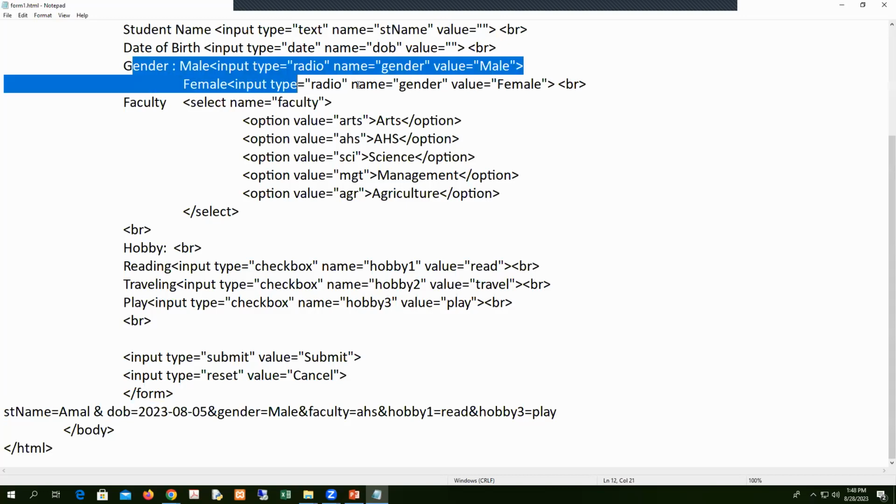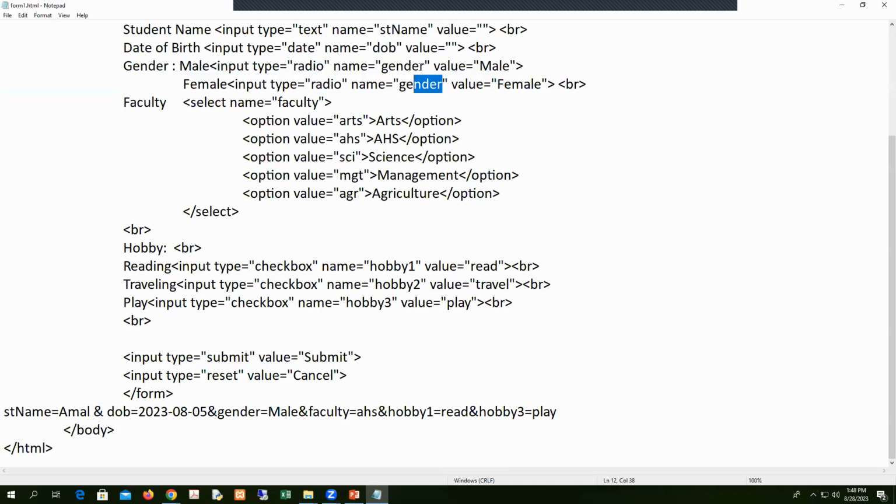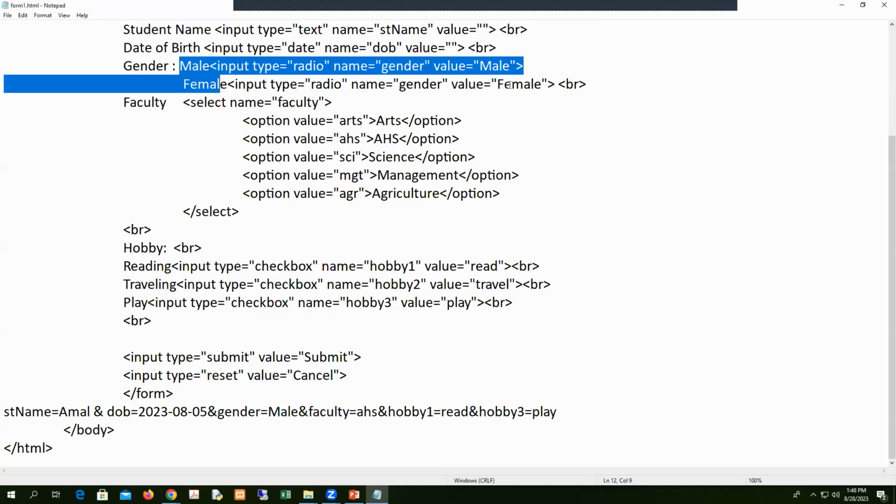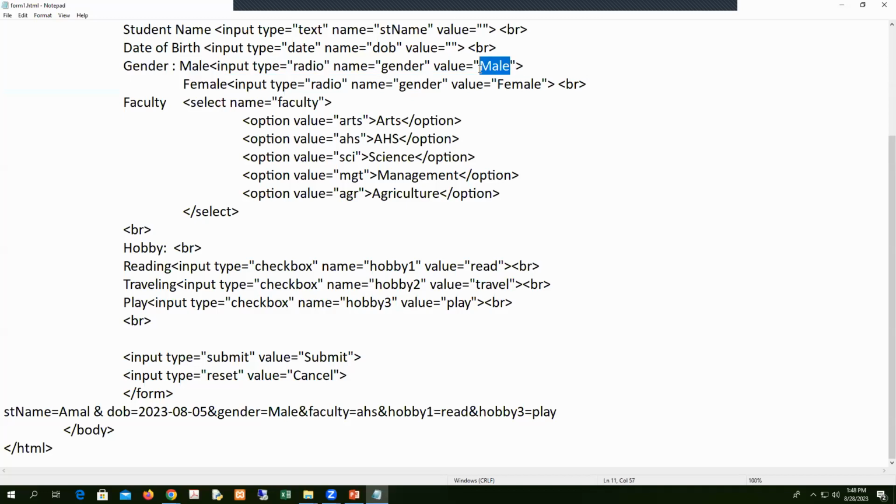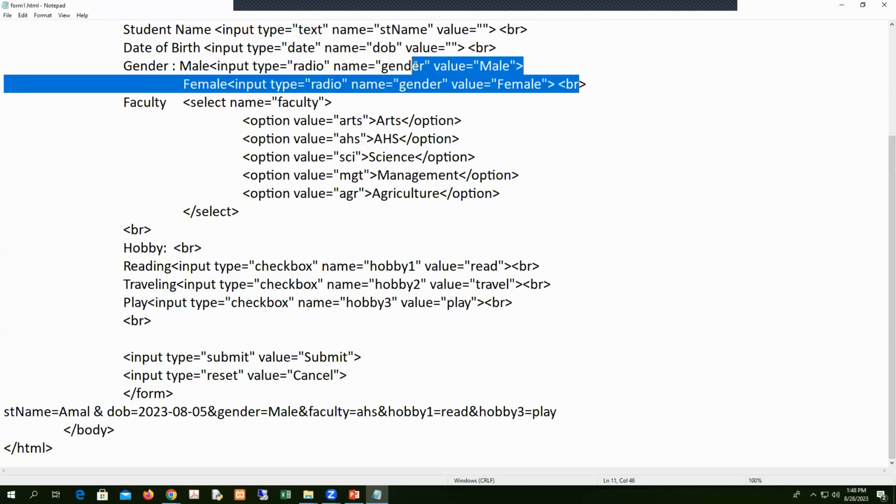So here I set one name for both radio options, male and female. Once you select the option male, that value is assigned to a variable called gender. Once you select female, that value is assigned to the name gender, the name of the input controller. Since there is only one name, the user can select either male or female.